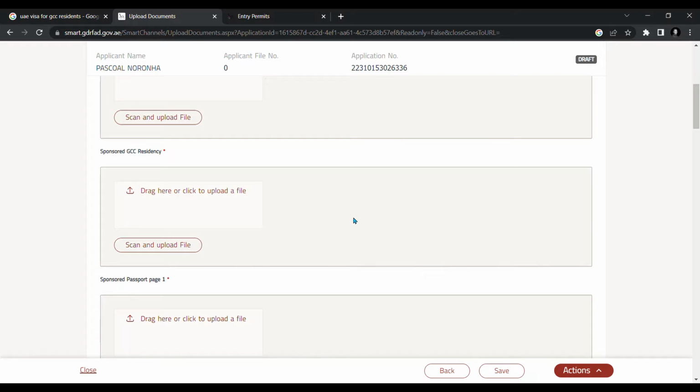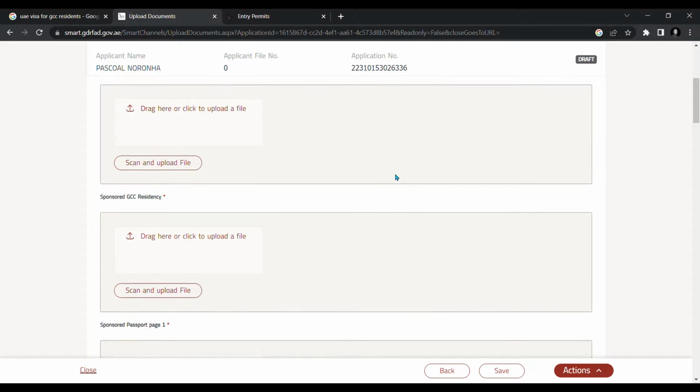Okay, if you're applying for yourself, it will be your civil ID. If you're applying for your wife, it will be your wife's civil ID. If you're applying for your kids, it will be your kids' civil ID. Same thing with the photo.